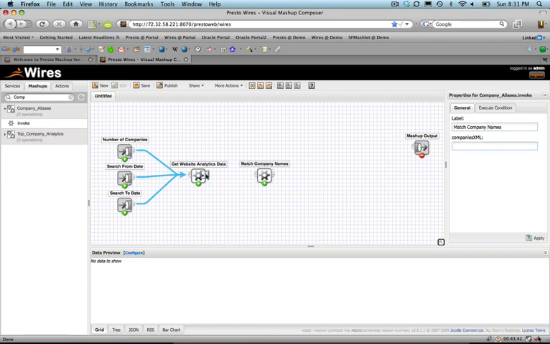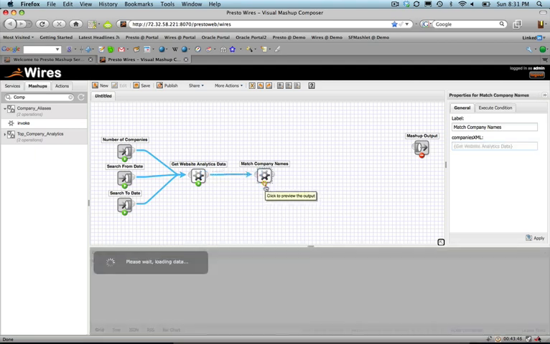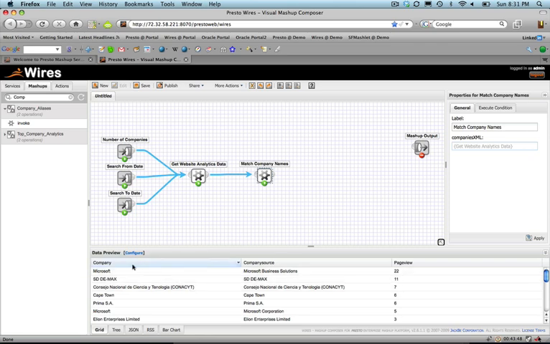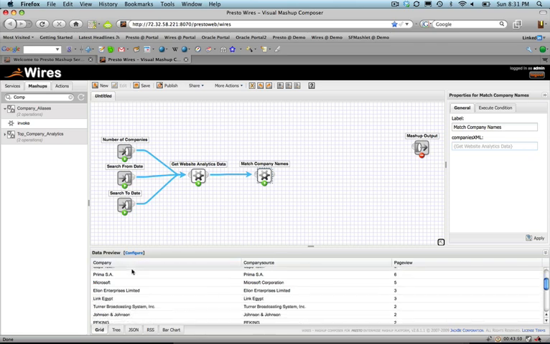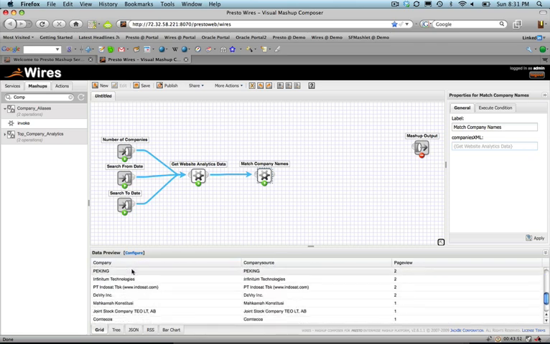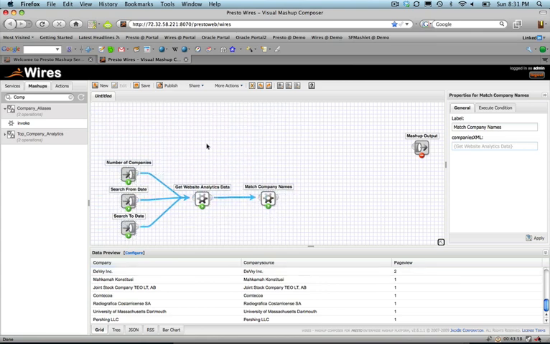It takes one input, which is a document or a company XML table. So I'm going to connect the output of the website analytics to that. And now you can see two columns that have translations of names from one to the other.